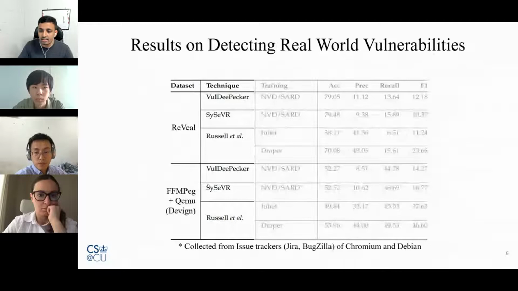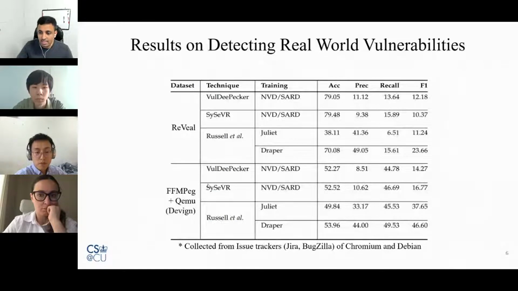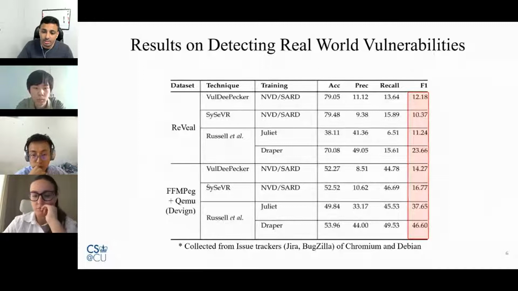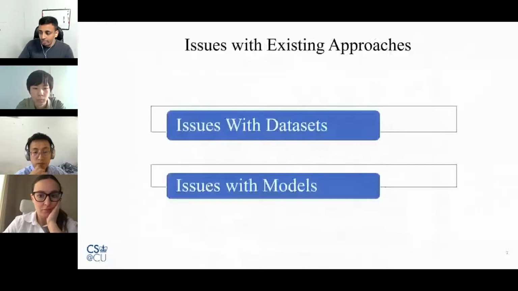And here are the results of these techniques on these two datasets. Evidently, the performance of these approaches on these two datasets is far from being effective and reliable enough to be used in a development pipeline. We have identified two major sources of problems to explain this result, and in the rest of the talk, we are going to discuss these problems.